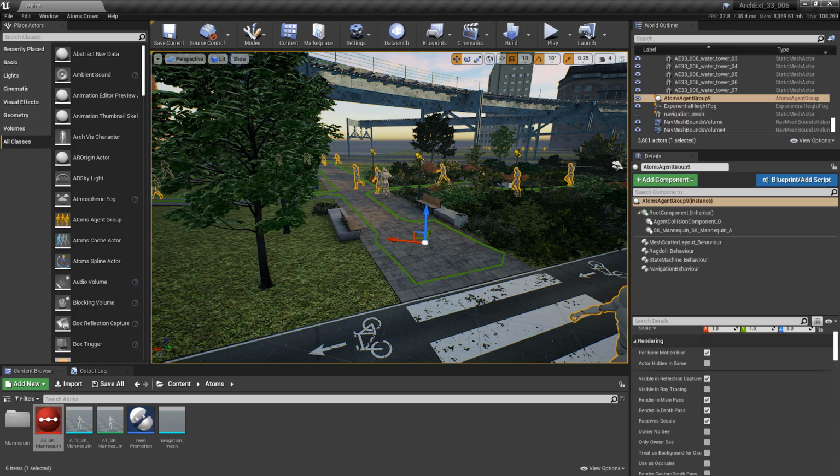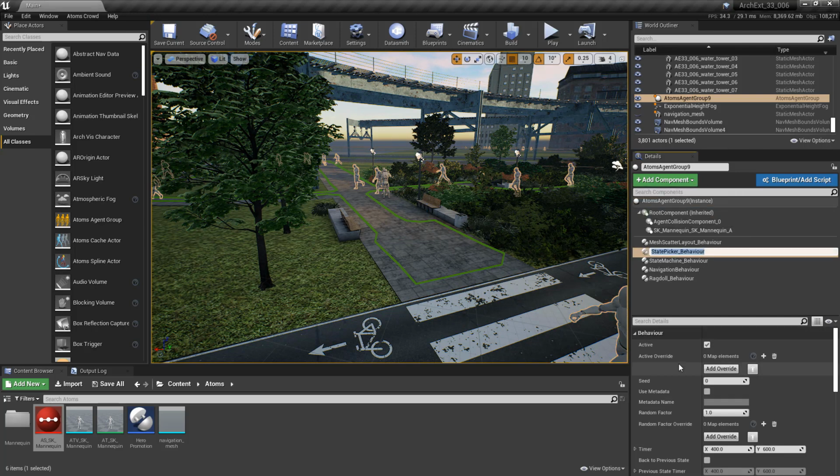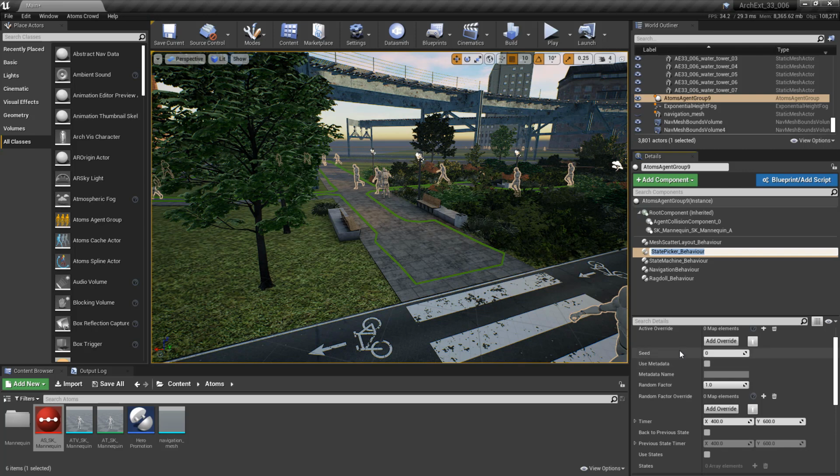Okay, so now another thing, we want to randomize the states of the agents a little. So we're going to use the state picker. The state picker, what it does is after a certain time has passed, it will change state for your agents. I'm going to set the random factor to 0.6, which randomizes it a little more.